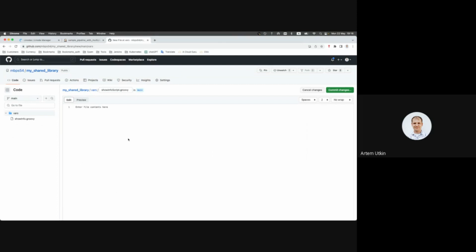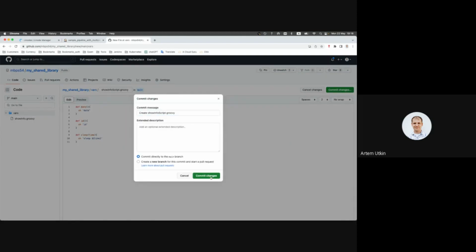And inside this file, we are creating 3 different functions. The first function is date, ID, sleep. And here you can see a variable time. And inside the function, we are using this variable. So this is the way we can use a variable inside pipeline libraries. Let's commit changes.